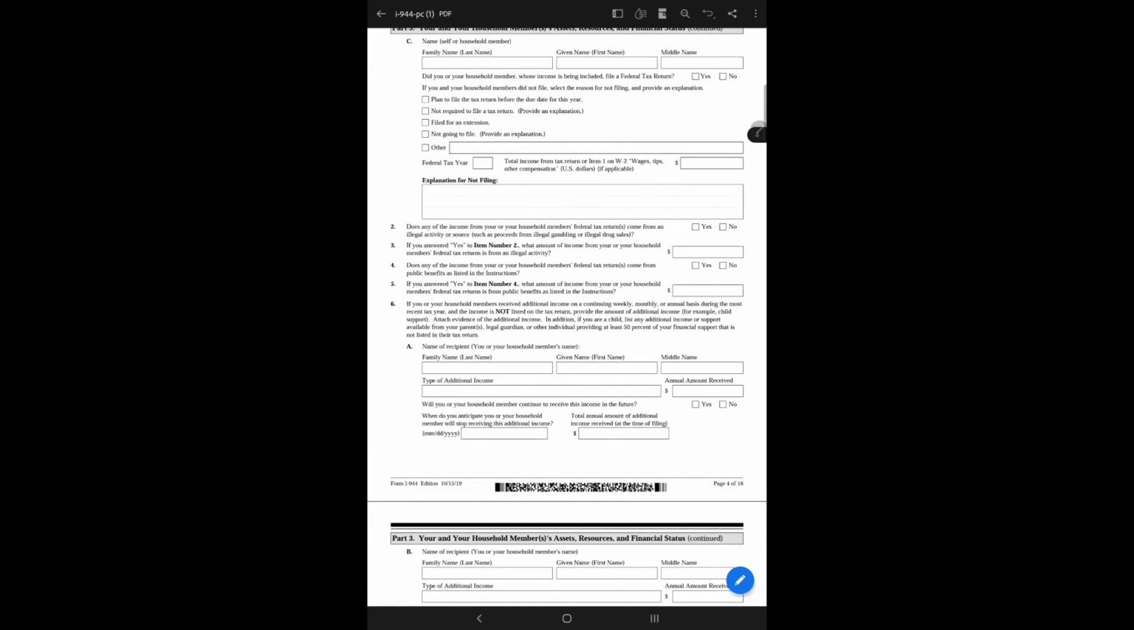We're going to move on now to number 2. Does any of the income from your household or family members' federal income tax come from an illegal activity? You want to make sure that's a no. If yes to item 2, what amount of income comes from that? I don't think anybody really wants to have income that comes from illegal sources, because that would definitely be a big negative factor for you in this case. So you want to put NA there.